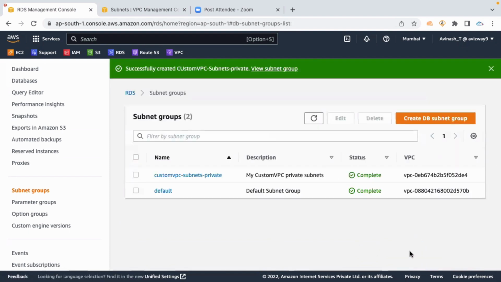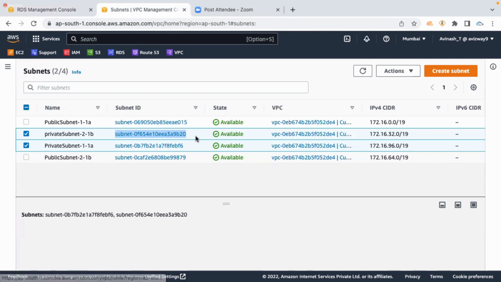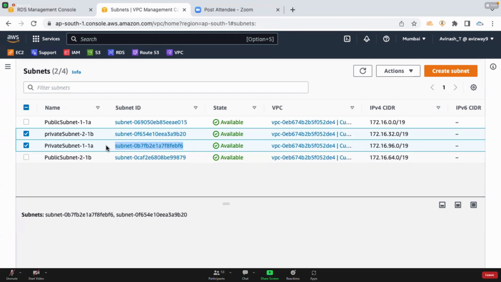Now, whenever we are launching the database, it will ask us, what is your DB subnet? So if you select this DB subnet, your database will run either in this subnet or in this subnet. This is always important that no one tells you. In a real environment, we use this. It's always important, and it's an interview question also. And we cannot go and modify the subnet to another.